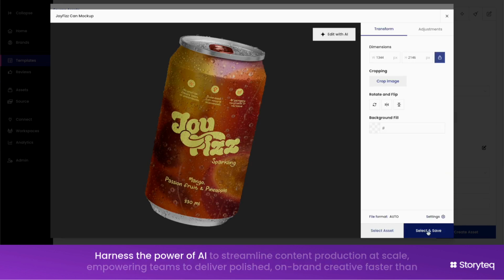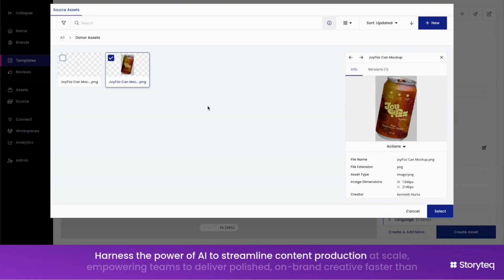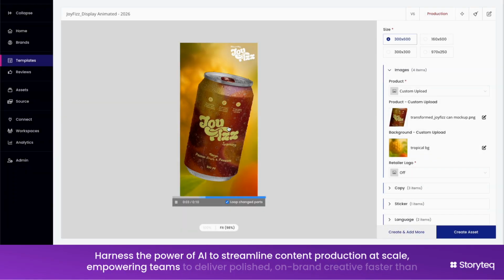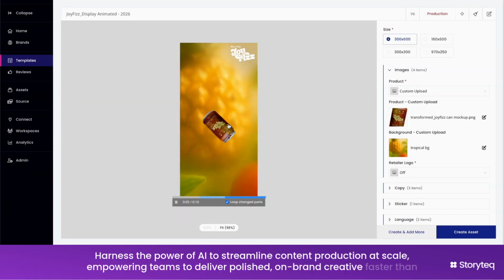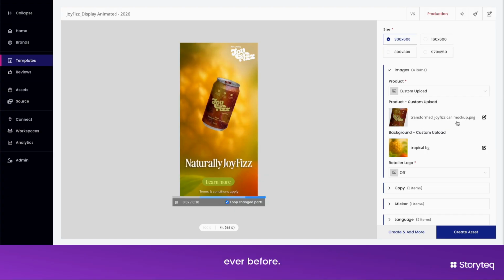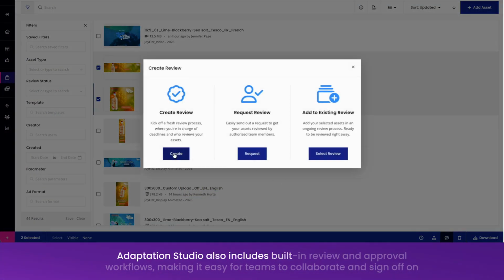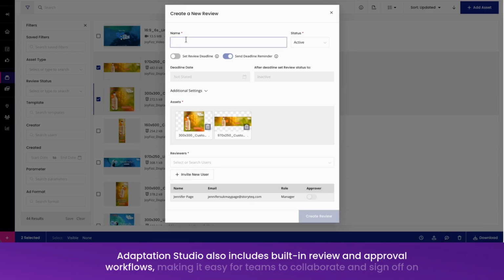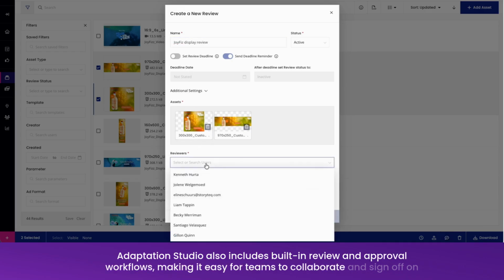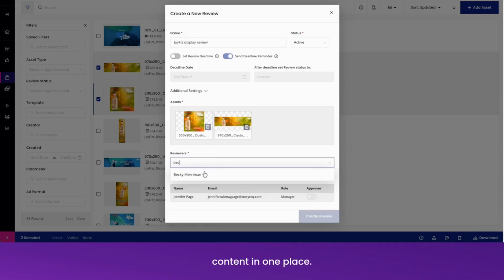Harness the power of AI to streamline content production at scale, empowering teams to deliver polished, on-brand creative faster than ever before. Adaptation Studio also includes built-in review and approval workflows, making it easy for teams to collaborate and sign off on content in one place.